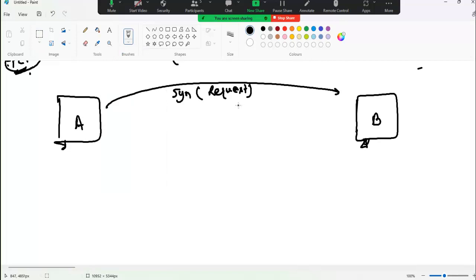Similarly here, the SYN bit is a request message only. Once it sends the SYN bit, it is just requesting to form a logical connection. SYN bit is to send a request message to form a logical connection. Got it?